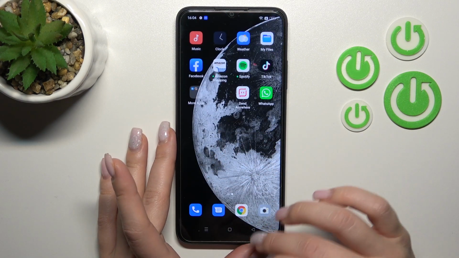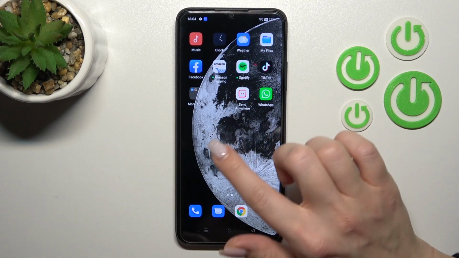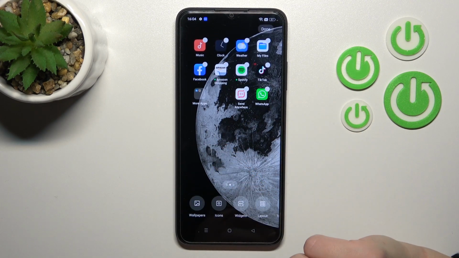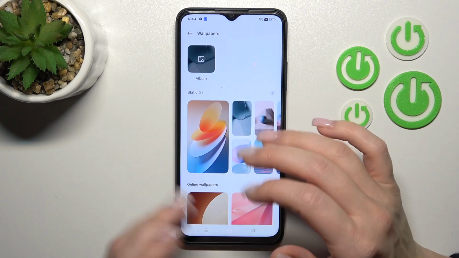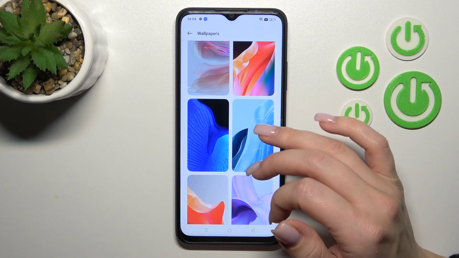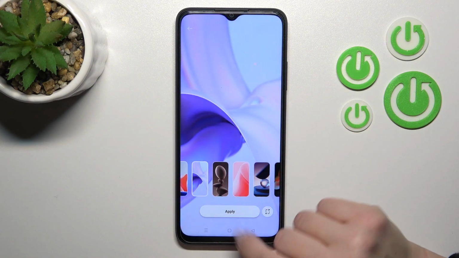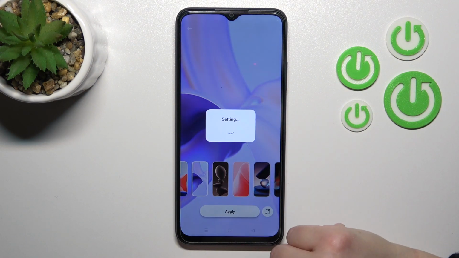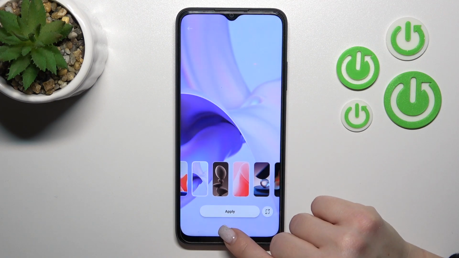So if you wanna change it by another way, you can also do that. Just hold for a while your screen and click on the left down corner to wallpapers, and then by the same way just select one from these available wallpapers, tap apply, and once again tap to the lock screen.